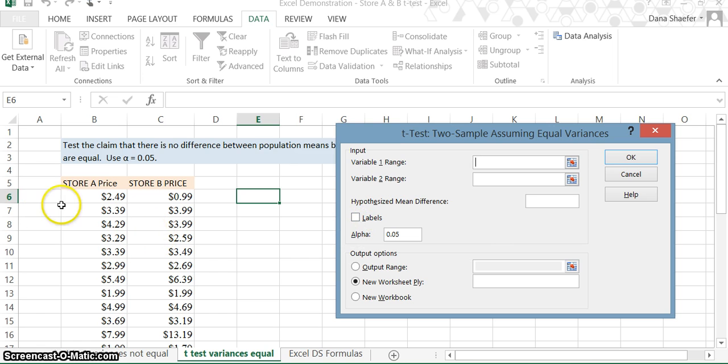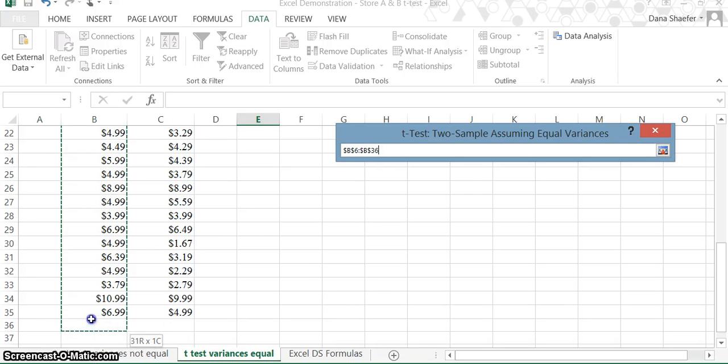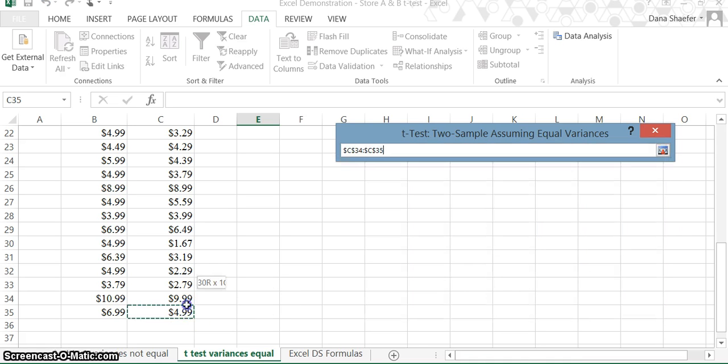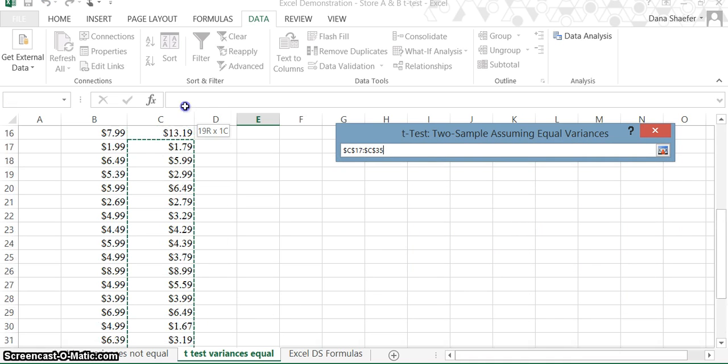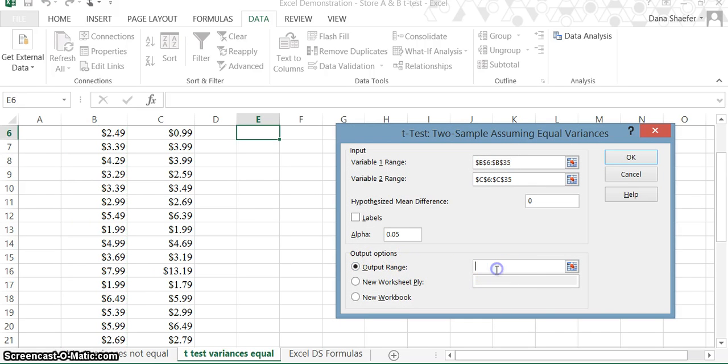Then it wants variable 1, so that's our store A price, and it wants the range. We'll highlight all 30 pieces of data. Then variable 2, again, all 30 pieces of data. We'll highlight. Hypothesized mean, 0. There's no difference. Our alpha is 5%. And in the output range, let's pick that box, and let's pick the location right here, E10. Okay.